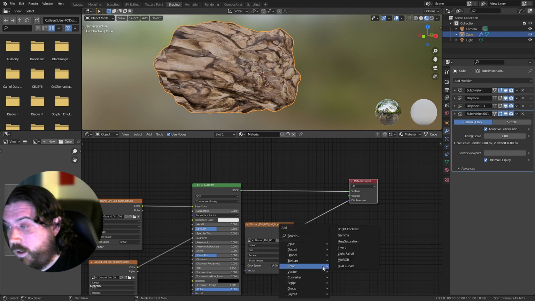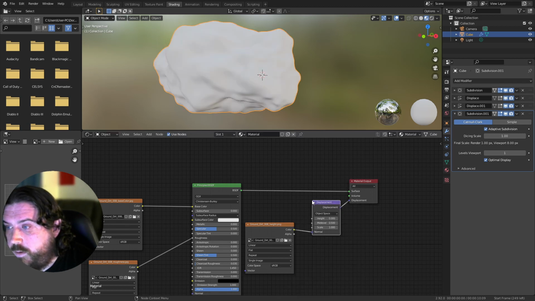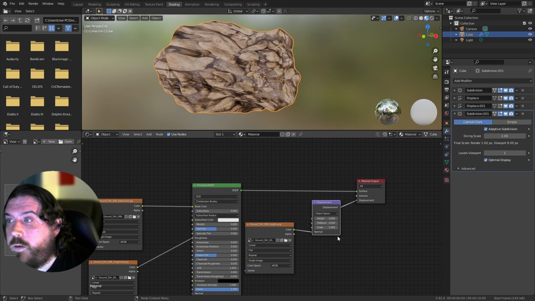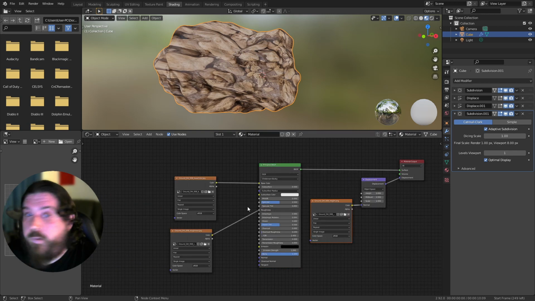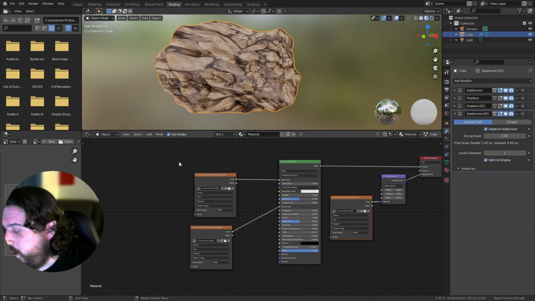We actually want to add in a vector displacement and chuck that in there, so we can actually control the displacement. So this is sort of like another displacement modifier, but it's doing it through a texture to control based on this adaptive subdivision. So you could do this through modifiers as well, but I like to do it through the shader. It sort of helps to separate what's the big details and what's the smaller details.